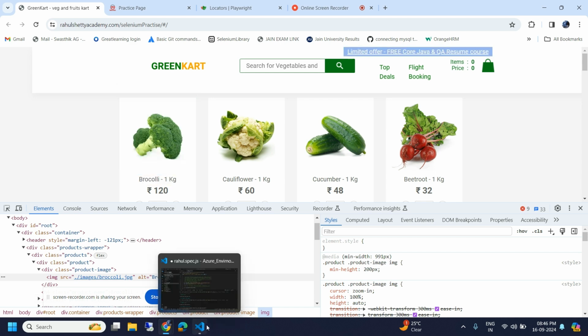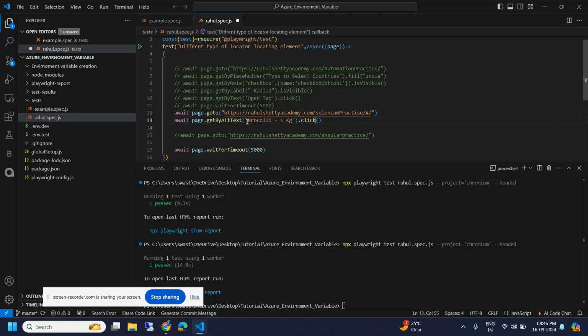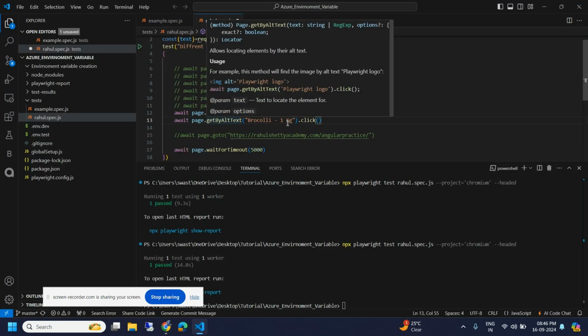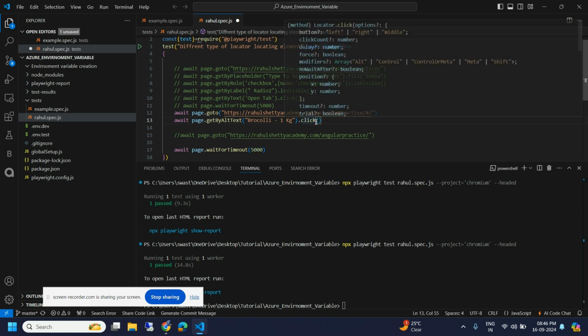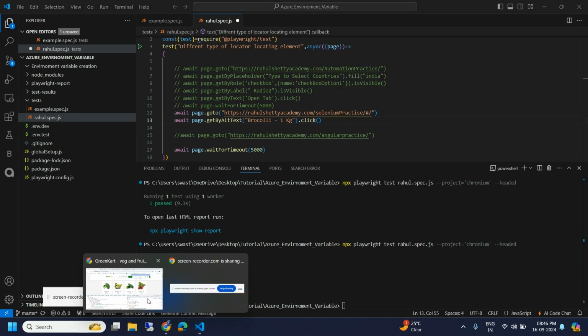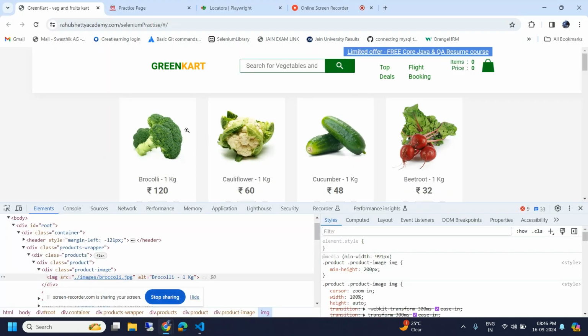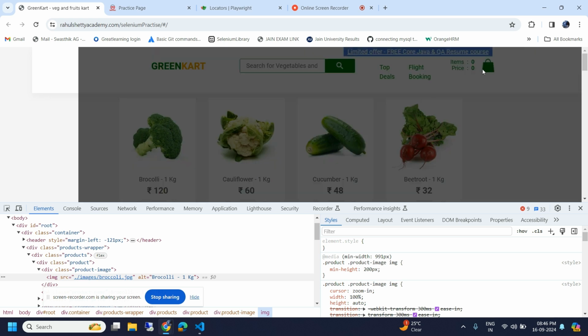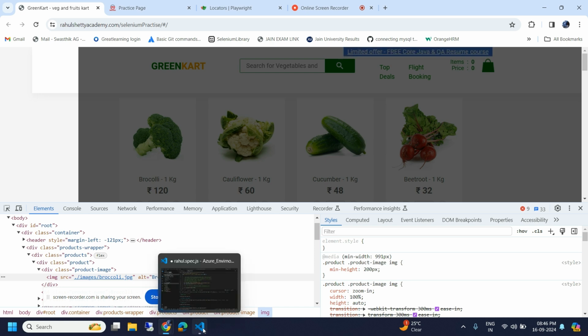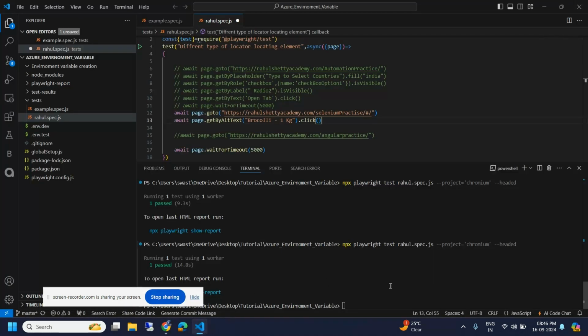If you have an alt attribute, you can directly call that attribute. Broccoli 1 kg. Come to my test cases. See, I am passing the same, get by alt text, and I am clicking on that. What will happen on click? Nothing will happen, you will just see one page grayed out. The same thing will happen in my test case as well, as it doesn't have any operation. I was just clicking for the purpose of showing.